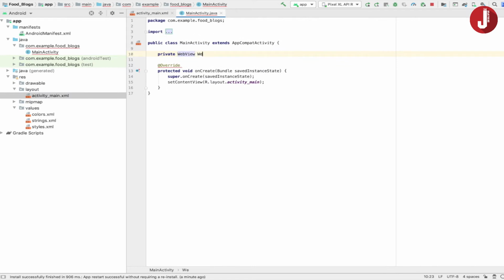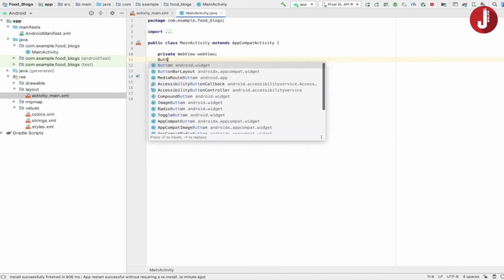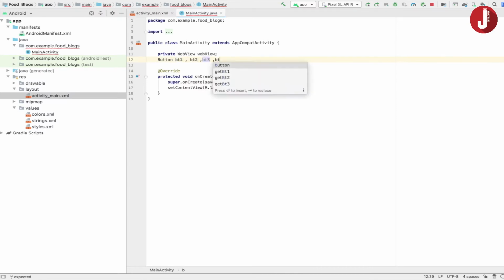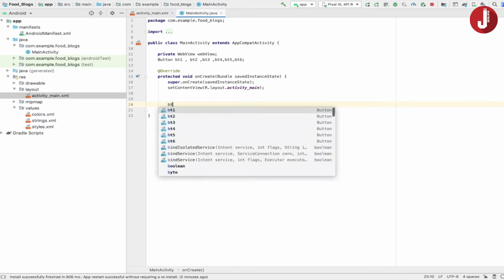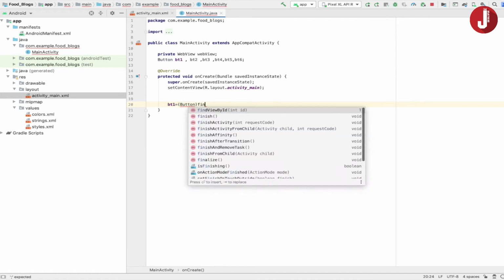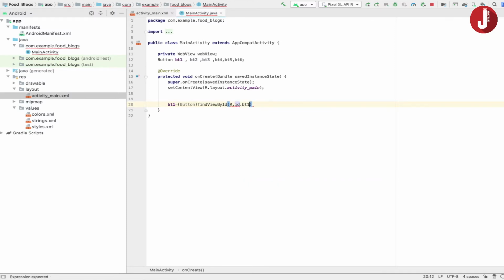We'll declare the web view and the buttons here. We have 6 buttons, so you have to mention accordingly. So this is basically identifying the button with the ID that we have mentioned.